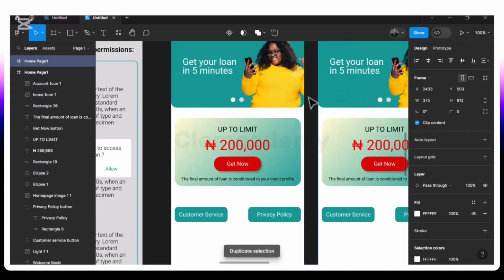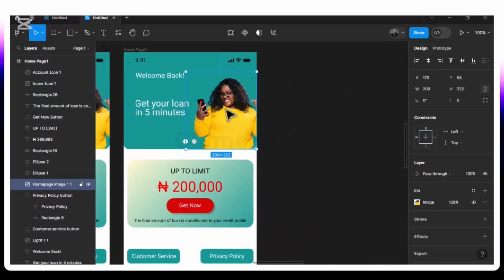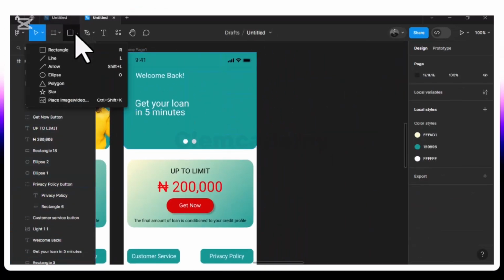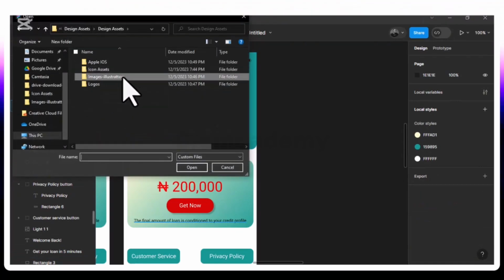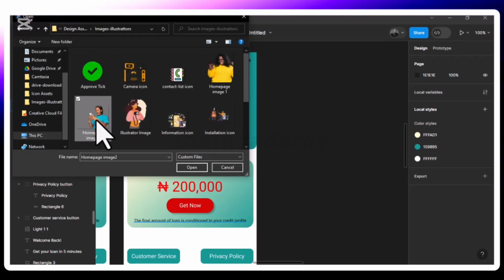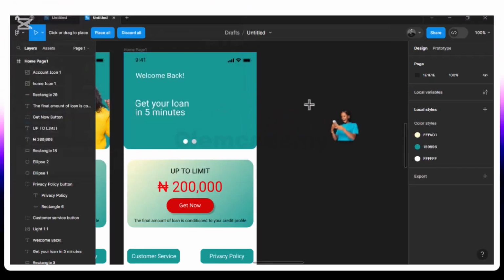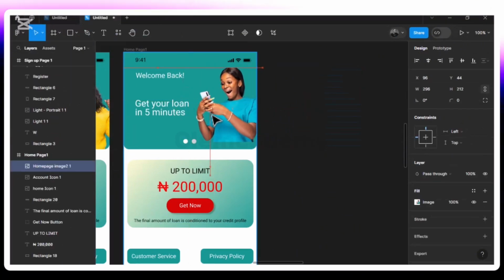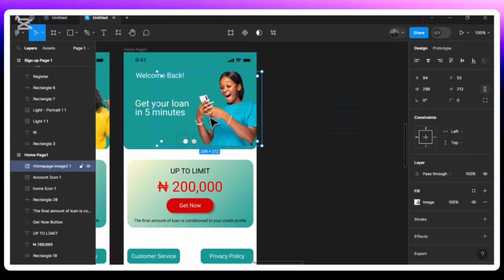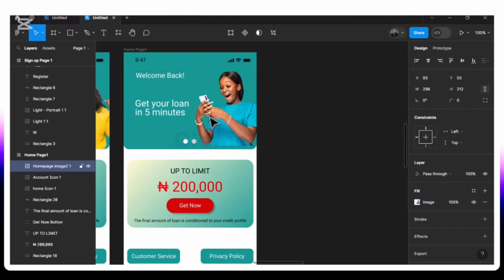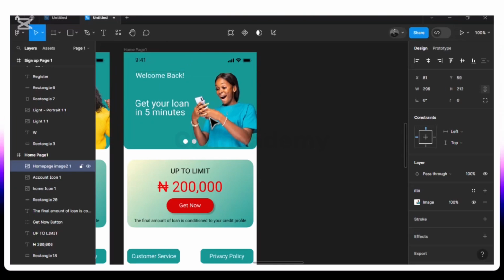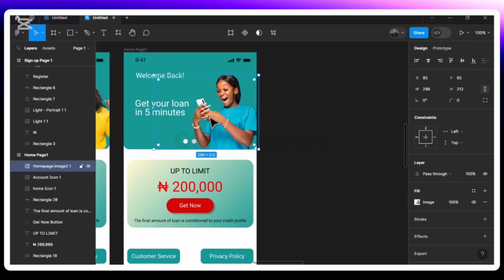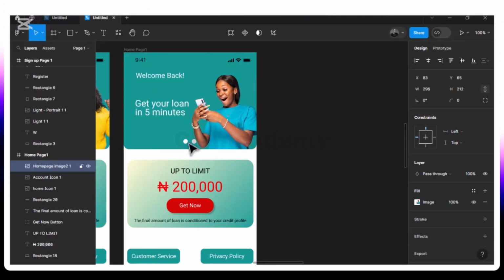All right. So here we'll be changing this image. We'll change this image and bring in the next image there. So you go to your design assets, image and illustrators. This is the next image. So we're bringing this here. Just have to align it properly. Okay, guys. Yeah, so this is it.